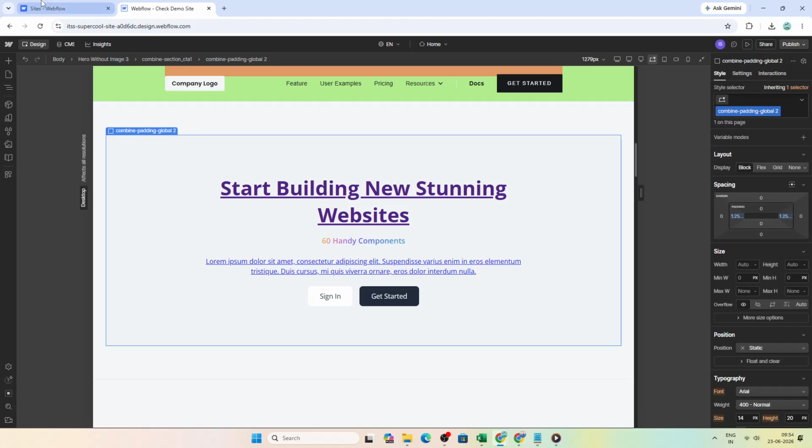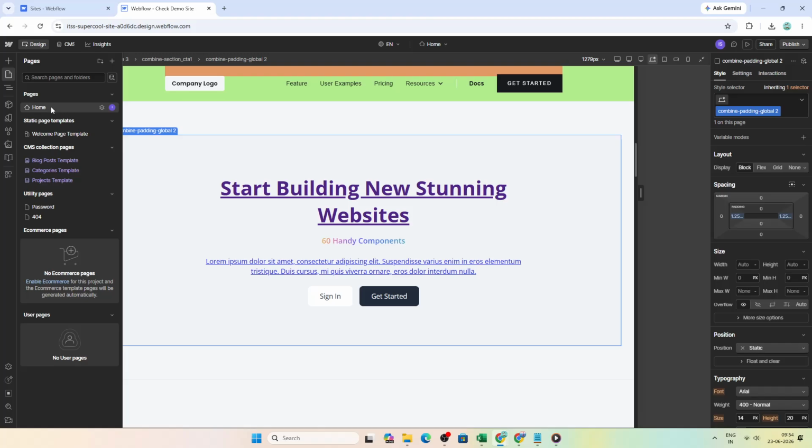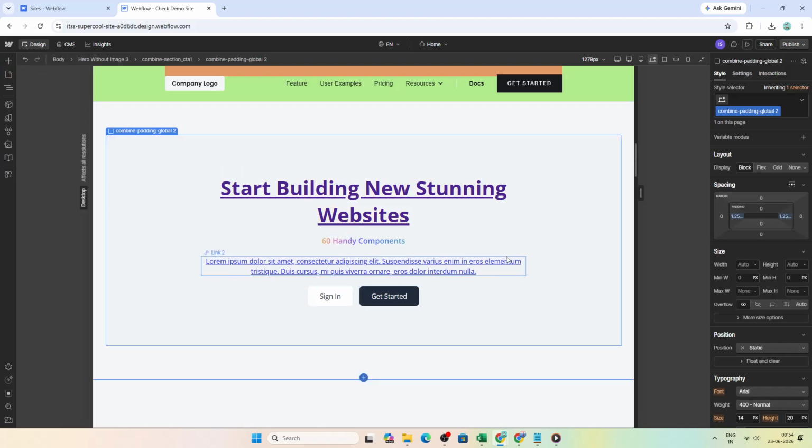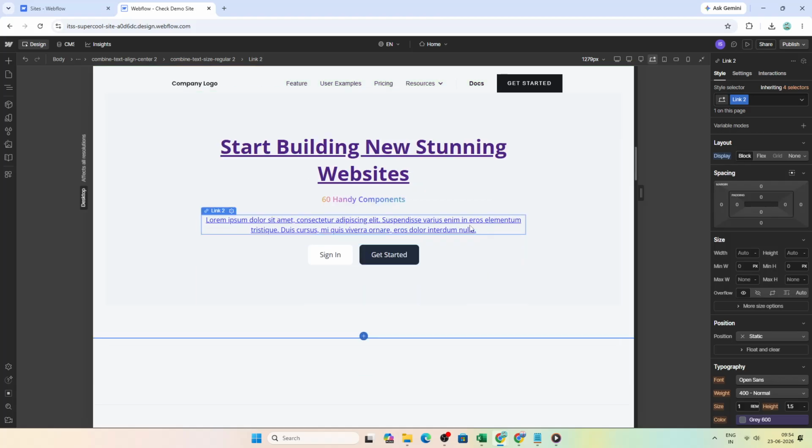First, open your Webflow project and go to the page where the formatting issue is happening. Once you are there, find the text link that's breaking your layout. This is the link that's not staying in line with the rest of your sentence or paragraph. Click to select that text link element. After it's selected, move over to the right-hand style panel. This is where you control how the selected element behaves visually on the page.